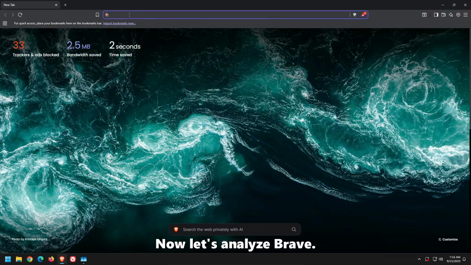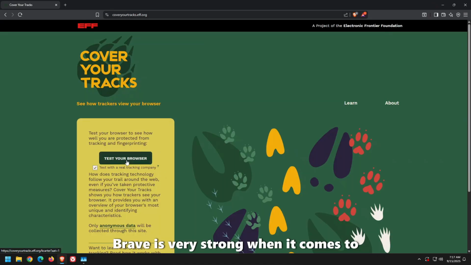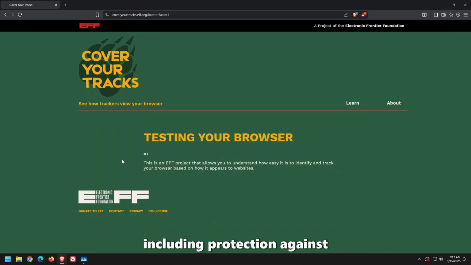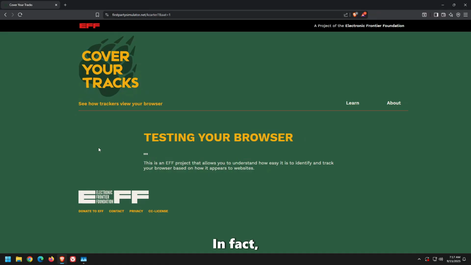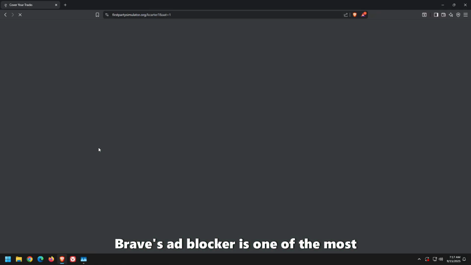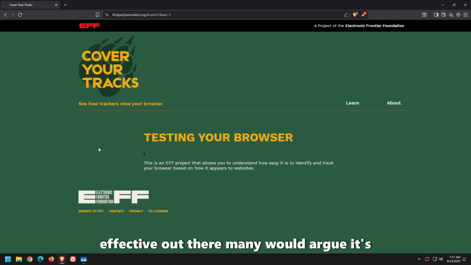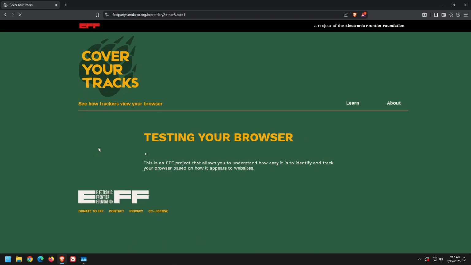Now let's analyze Brave. Brave is very strong when it comes to privacy. It uses advanced tracker blocking, including protection against fingerprinting, and it blocks ads by default, which Firefox does not do. In fact, Brave's ad blocker is one of the most effective out there. Many would argue it's even better than uBlock Origin.